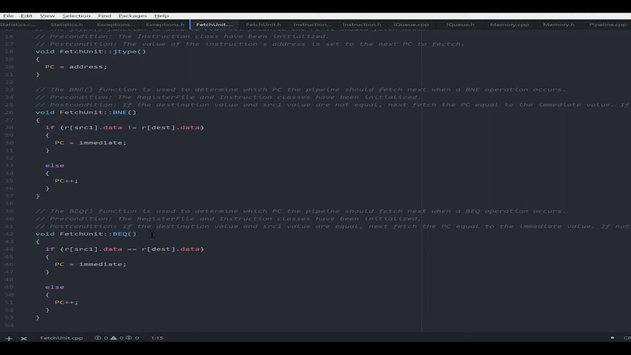For BEQ, the opposite happens. If the source 1 and the destination data are equal, then we redirect the PC and fetch to the value of the immediate in our current BEQ instruction. And if they are not equal, then we continue on like normal.